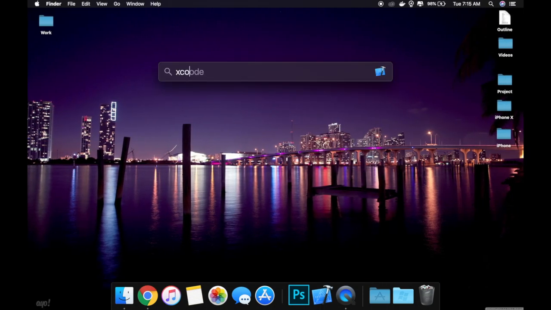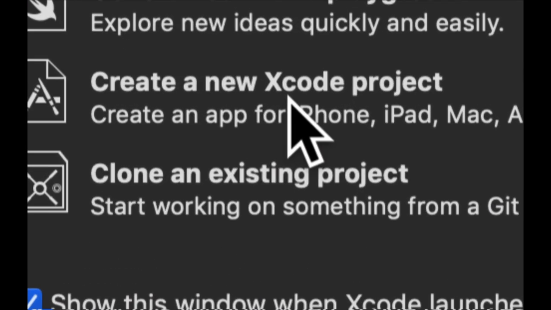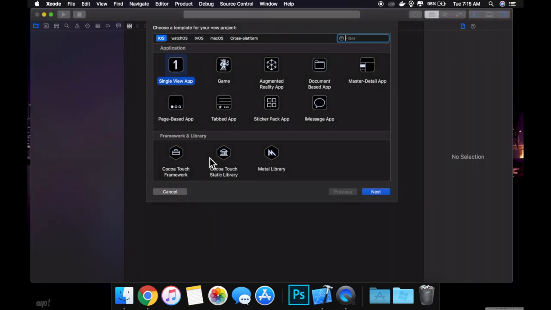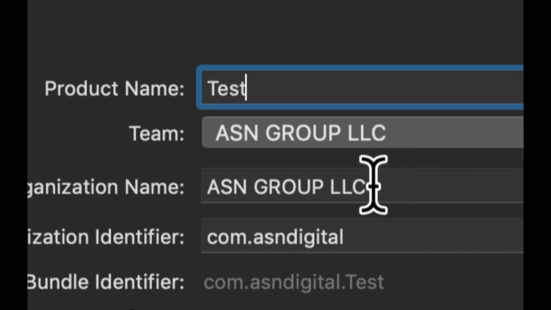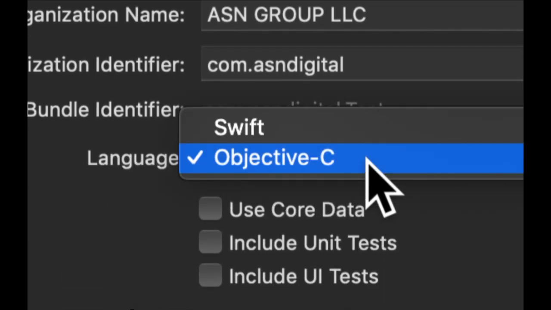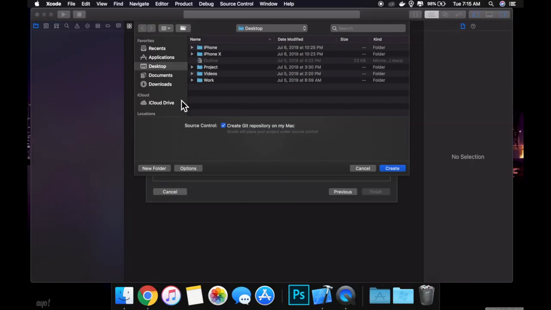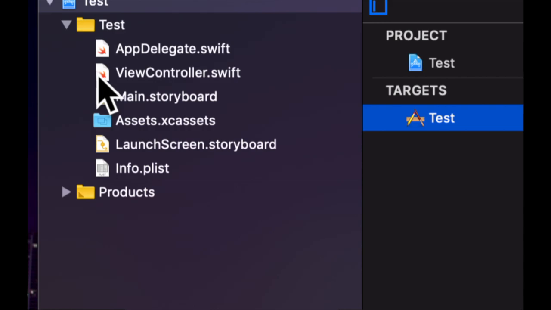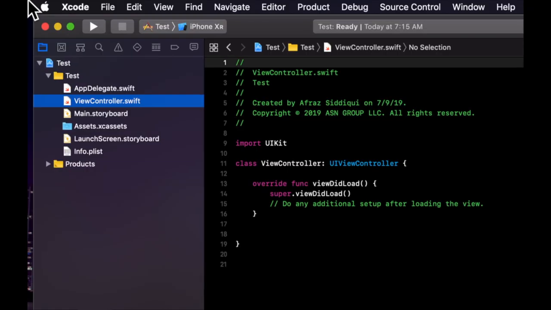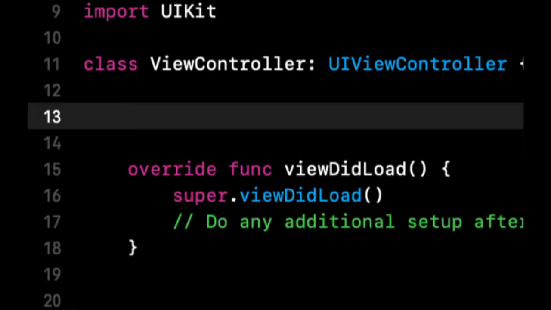We're going to start by creating a brand new Xcode project. We're going to open Xcode and choose create new project. We're going to create a single view application. We're going to call it test for the sake of this video. We're going to ensure this is on Swift. We're going to save it wherever we want, in this case our desktop. And we're going to go into our view controller, and start by declaring an outlet for our table view.